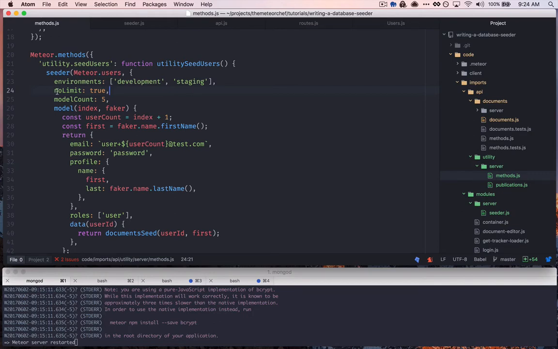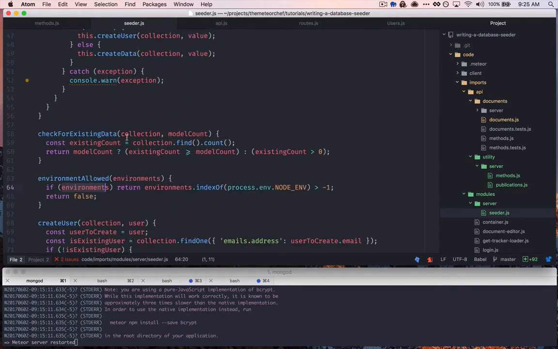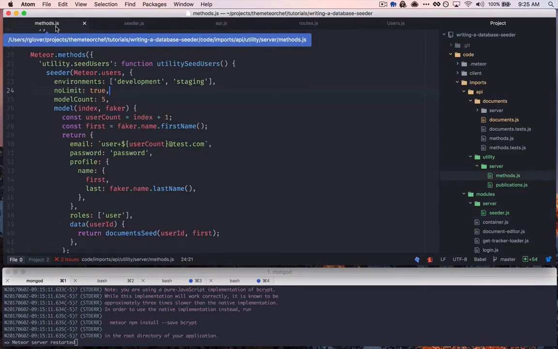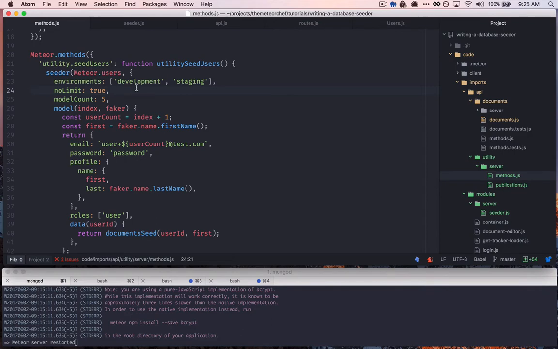So the next property we've got here is NoLimit. NoLimit is just saying we don't want to check whether or not documents already exist in this collection. We can see that up here, in check for existing data. When we define this variable hasData that we check down here right next to environment allowed, we're saying if options.noLimit, hasData is false. Even if the collection actually does have data, we're using this option to say skip that check, we're not going to worry about it. If options.noLimit isn't present, then we do go ahead and check for existing data, but in this case we don't care, we're just going to seed our documents collection willy-nilly. So it's just making sure that we don't bump into any existing data preventing our seeder from running.